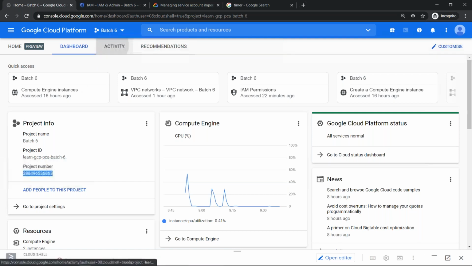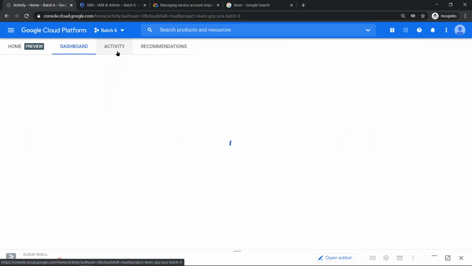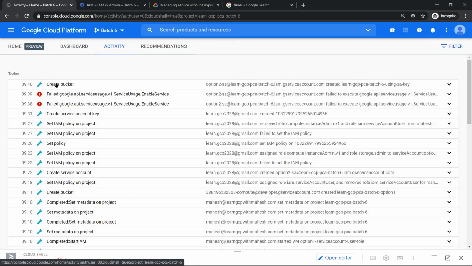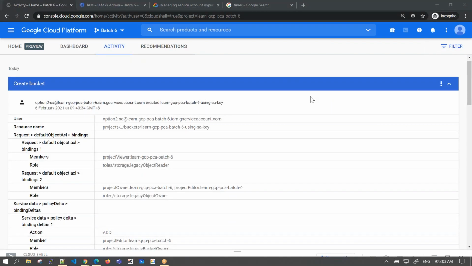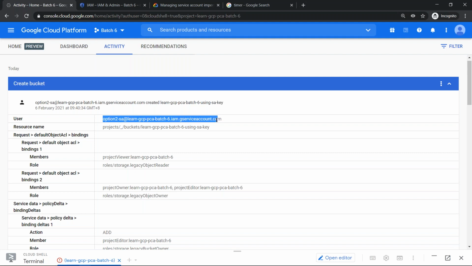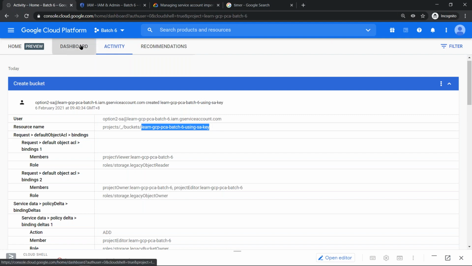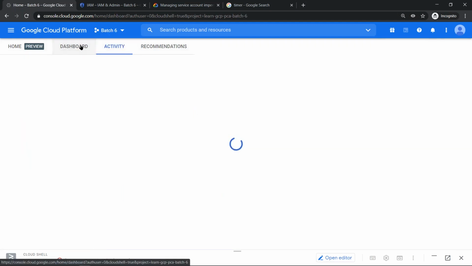Now if I go to my activity, it should show option 2 only created a bucket. You see this at 9:40. My time currently is 9:42. Option 2 created a bucket with this name. Is this part clear, folks? I can do it because the service account has the storage admin role.